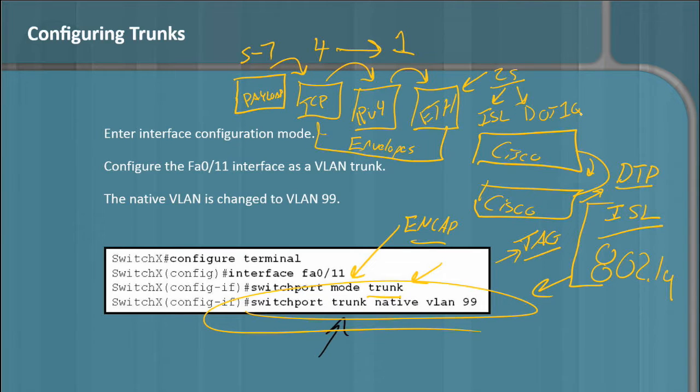Everyone with me so far? There's just two ways to mark this. ISL is very, very, very old, and I'm surprised that modern switches still support it. Cisco used to recommend that you use ISL. This was their proprietary format, and they said you should use ISL, it's the best, we created it.